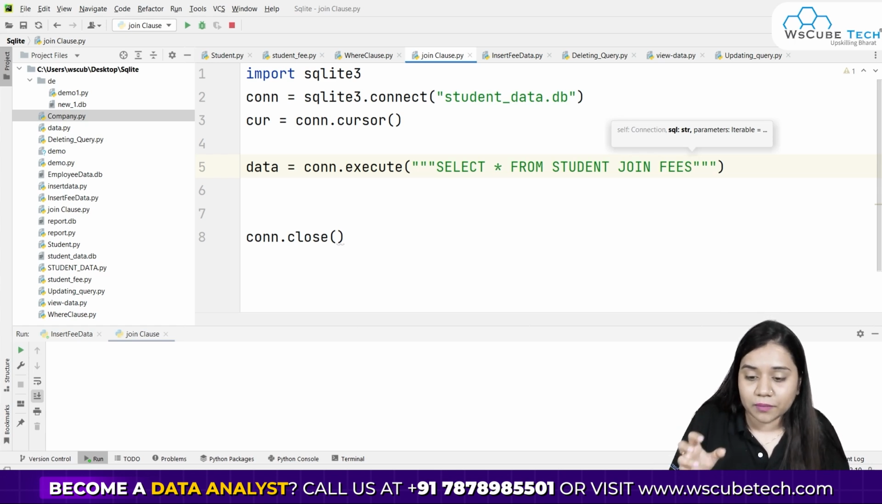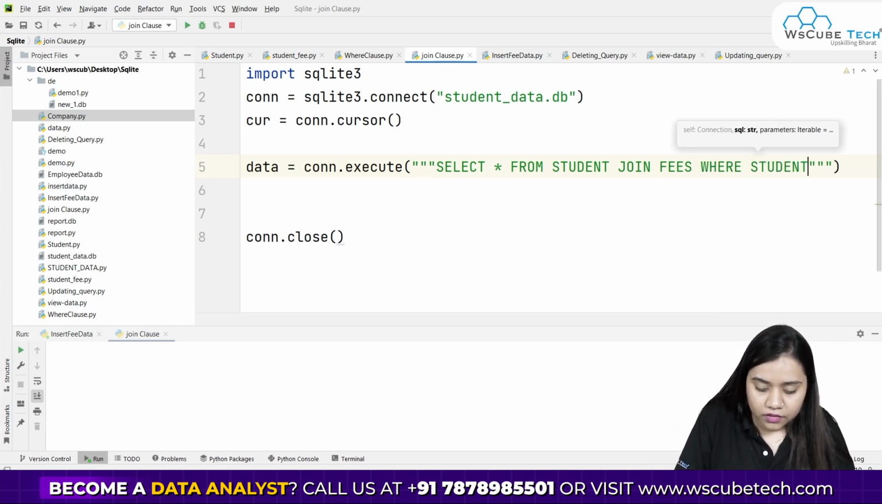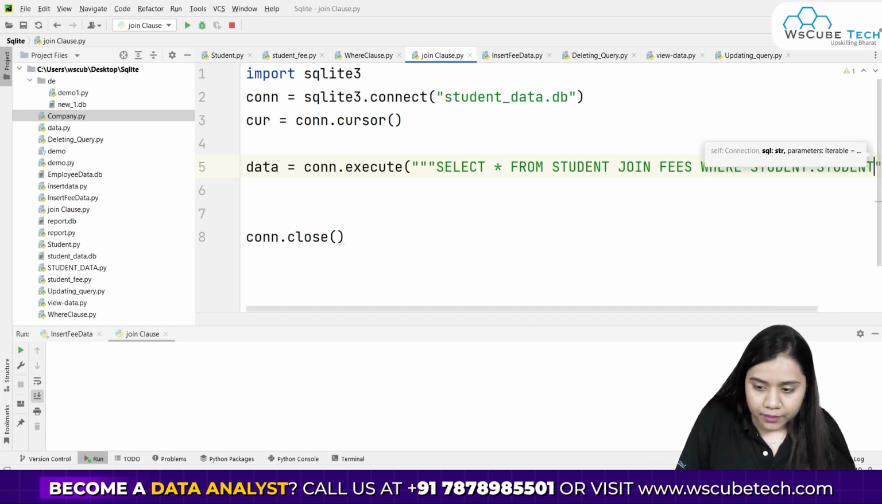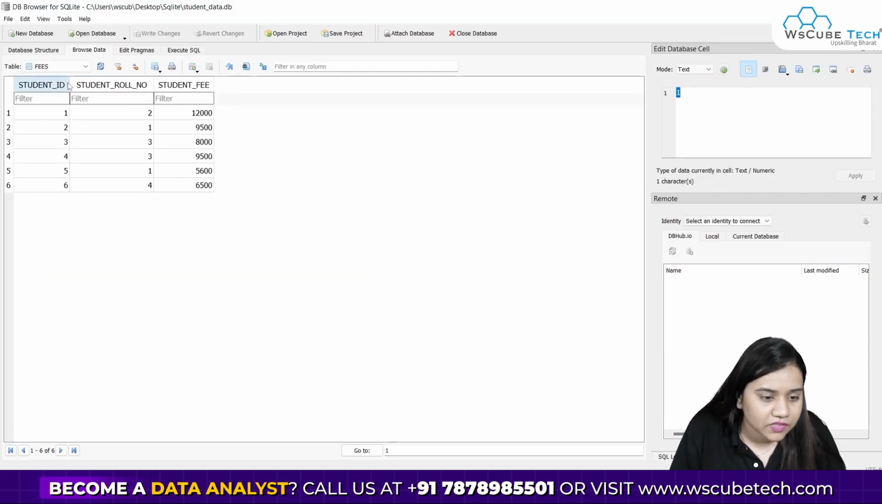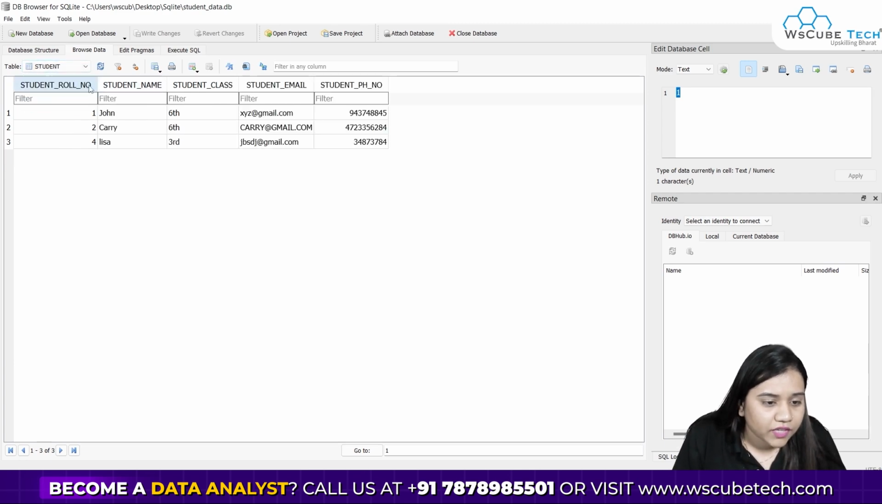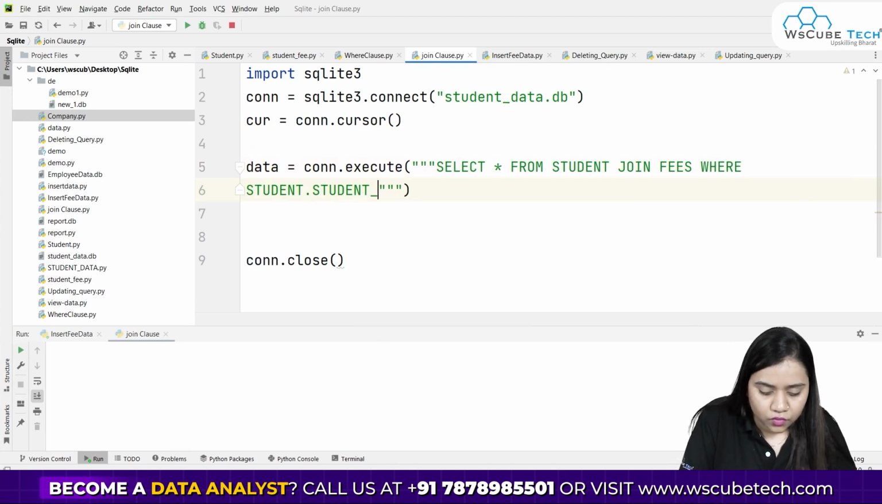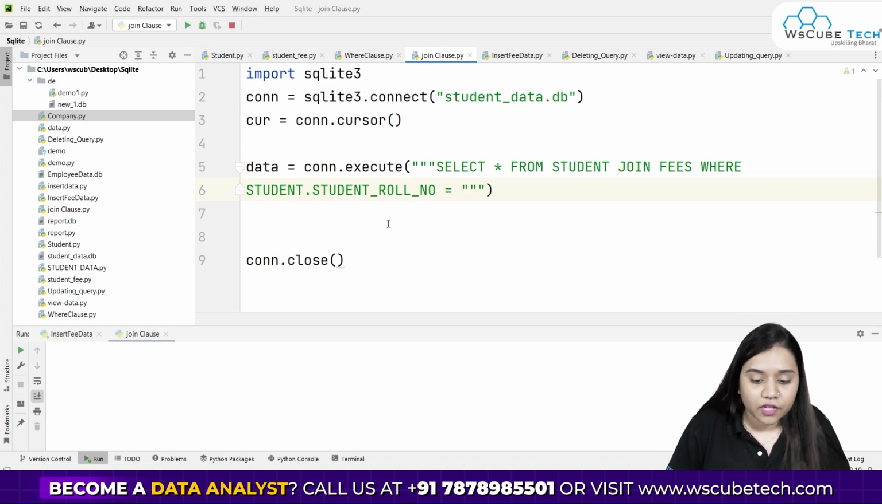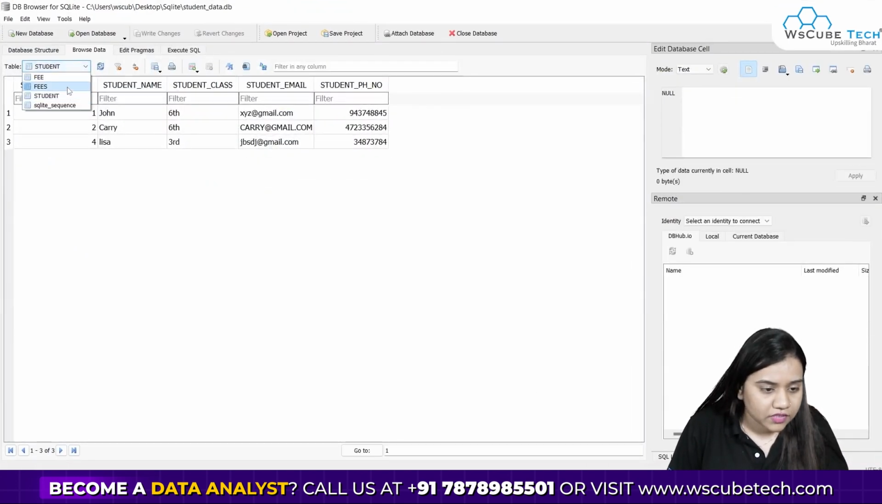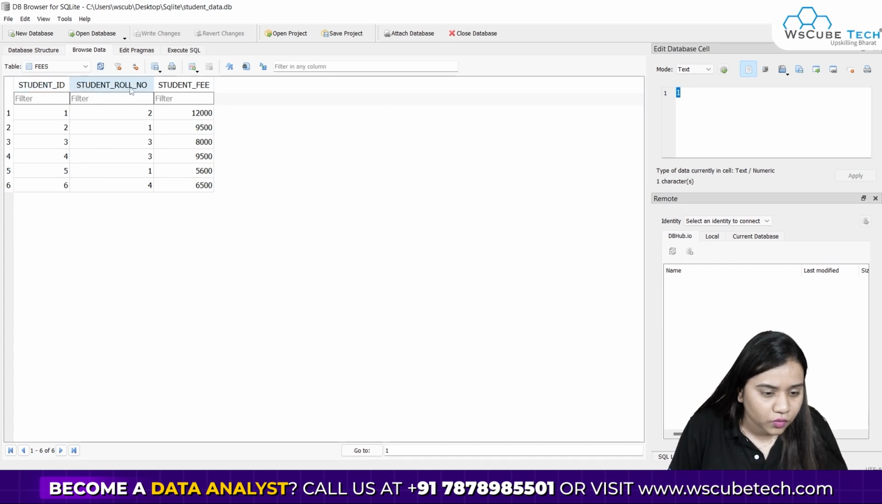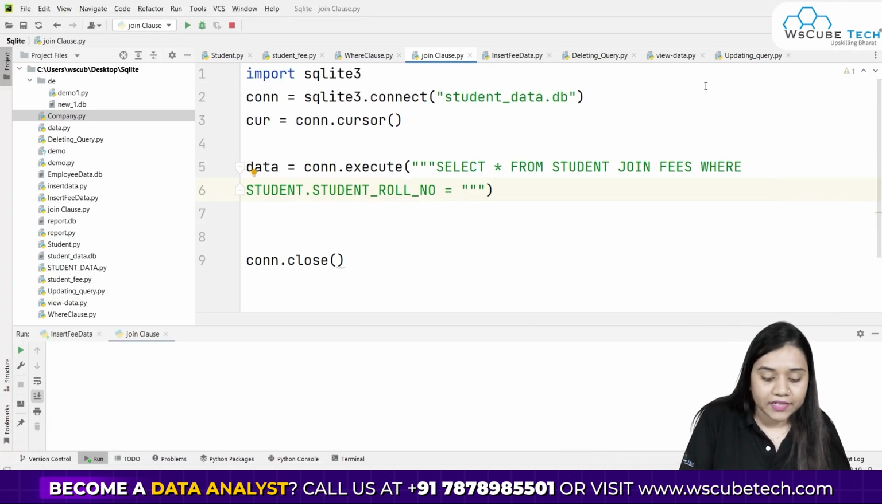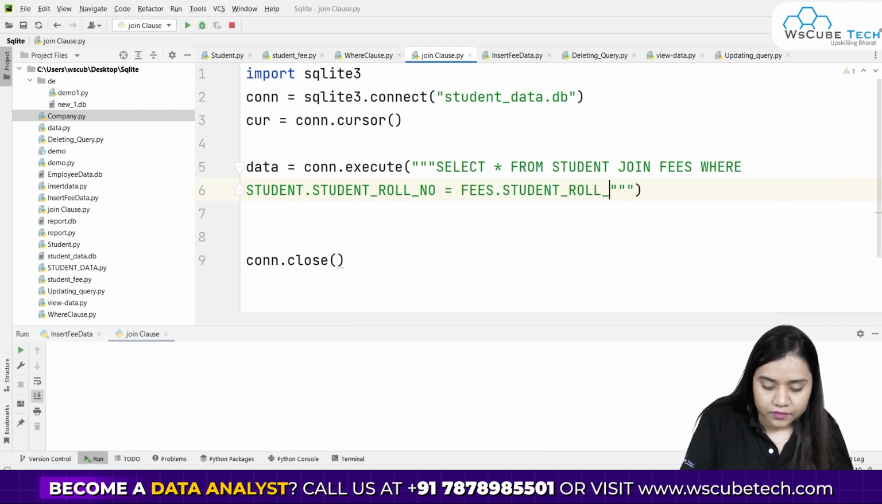So what we will be doing, we will be writing where student dot student roll number. If I go to my database, you will see that in our student file, we have student roll number. So we will write it that way, student dot student roll number, that is the name of our field, should be equal to fees dot student roll number. In our fees database, here also we have student roll number, but this belongs to our fees file. That's why we will be writing fees dot student roll number.